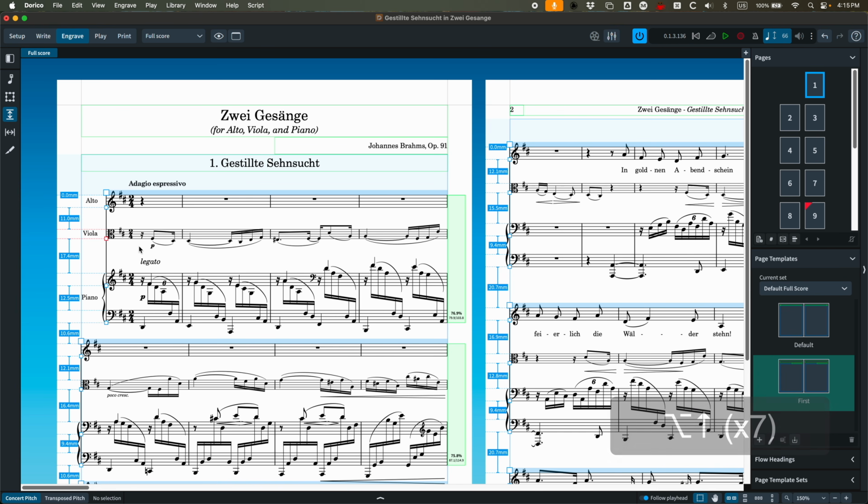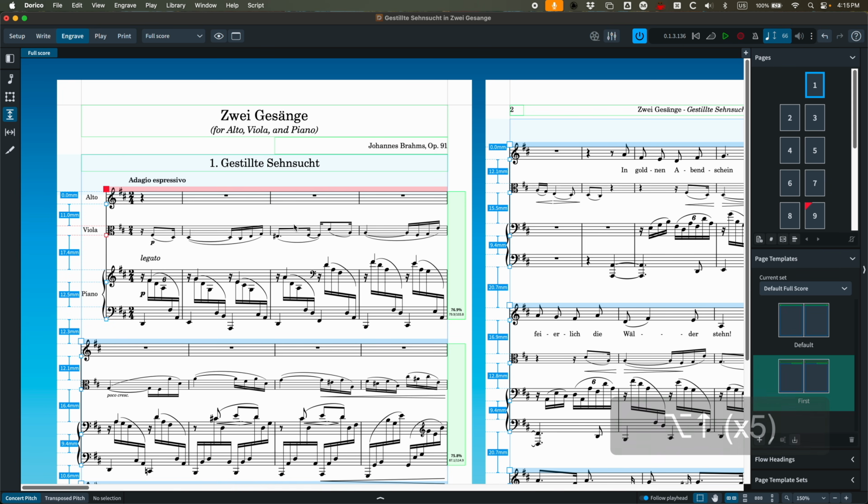And when you do that, note that the box now turns red. This is telling you that this position is a custom position relative to the way that Dorico normally would have put it by default based on the parameters in the layout options. If you select this bigger box, this will move the entire system.